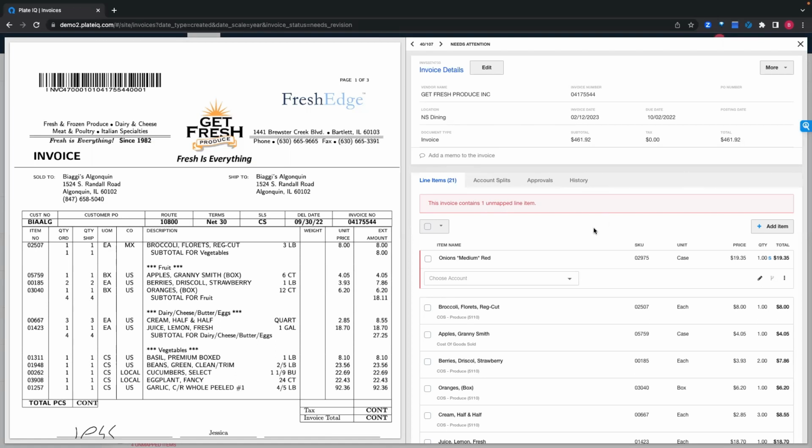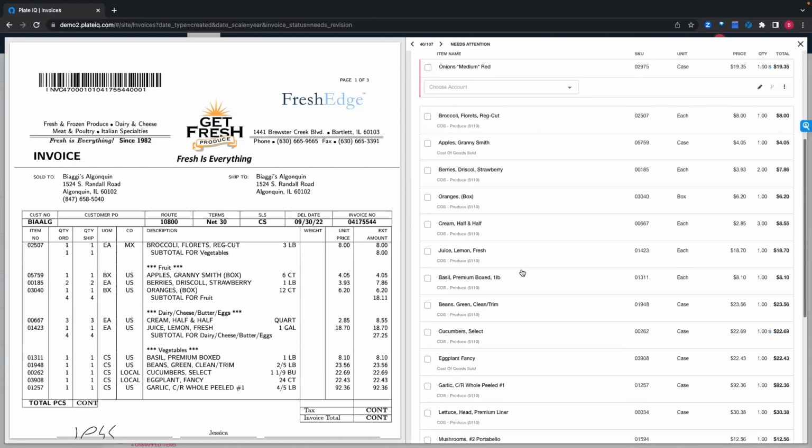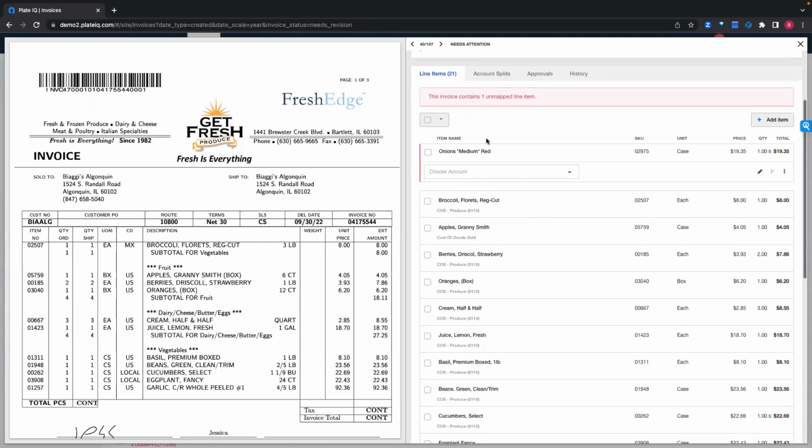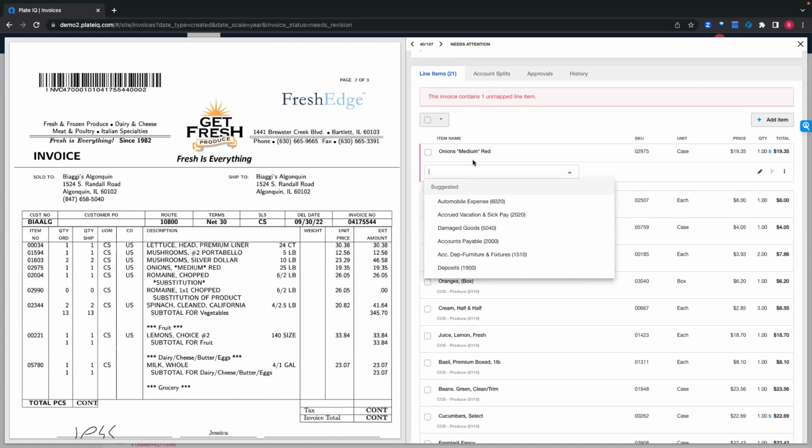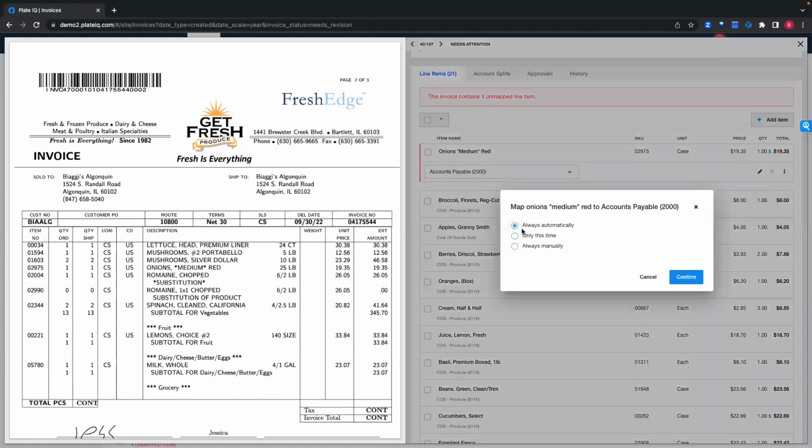What Plate IQ wants to do is create rules for each line item and automatically map them to that code from your accounting software every time you view that item. As you can see, most of these items have already been mapped. All we're waiting on now is this new item to be mapped to a dimension. You can map up to 3 dimensions. The most common within this space would be general ledger. So I could set this line item level detail of onions to be mapped to accounts payable. This is a one-time mapping process.